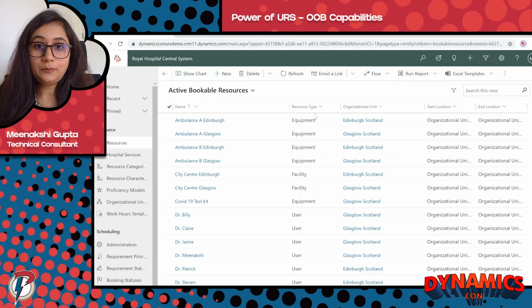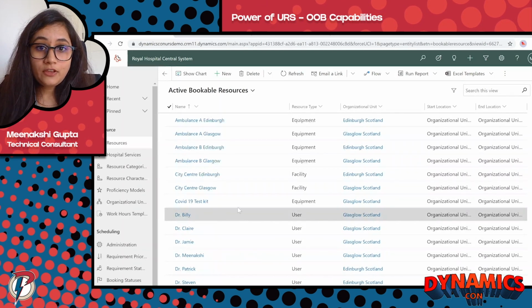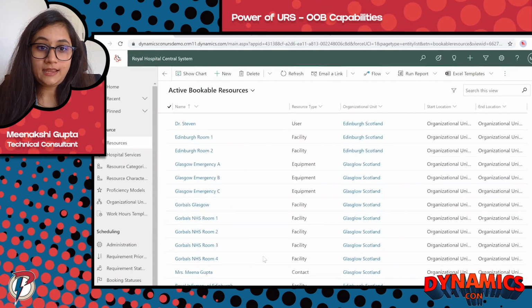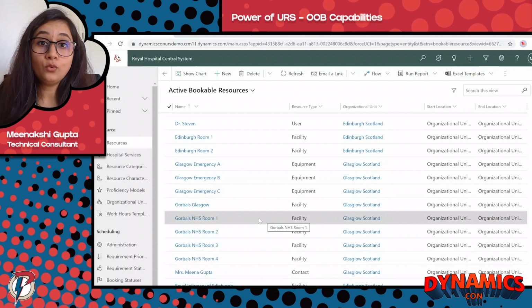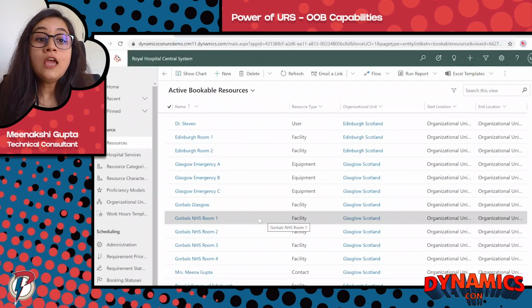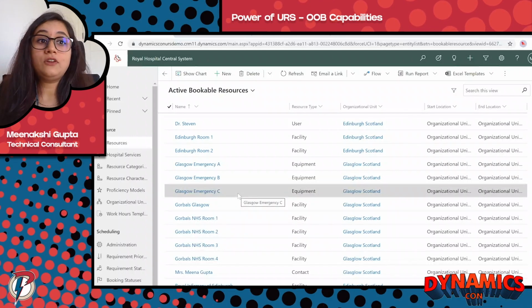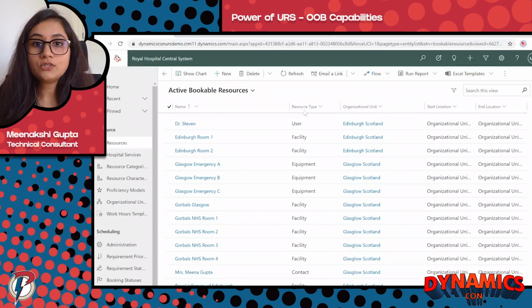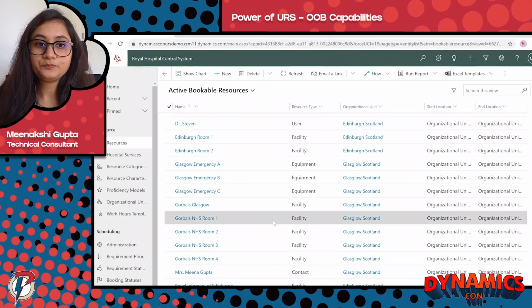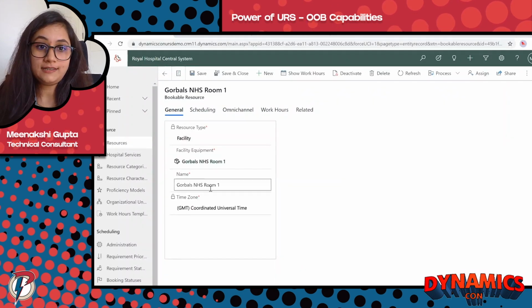And if I show you another type of resource, I have a couple of doctors who have different characteristics. And let's say in Glasgow, there is one building called Gorwals, which has multiple rooms for the doctors. And definitely there can be rooms in the hospital for different purposes. One room just to take the blood samples, one room for some operation theater, one room for general consultation. So I have a couple of rooms defined, whereas the resource type is given as facility. So let's open one and see what is the difference between bookable resource of type user and facility.